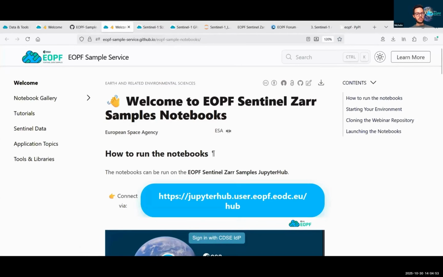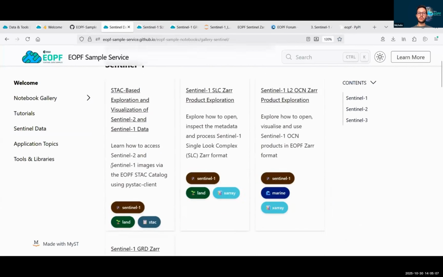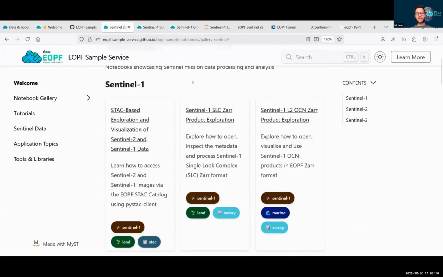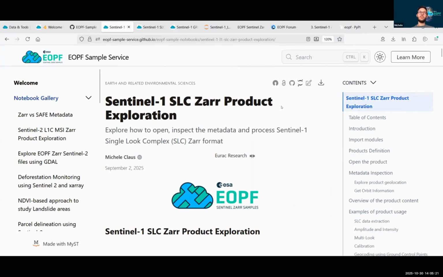As I said, we'll focus mostly on Sentinel-1. If you click on Sentinel data on the left-hand side, you'll be able to scroll through the notebooks that are categorized by Sentinel mission. We have Sentinel-1, 2, and 3 sample notebooks. To start with, I would like to begin with the Sentinel-1 SLC product, which in my opinion is the most interesting, and it's the one that really opens up multiple possibilities now with this Zarr format.